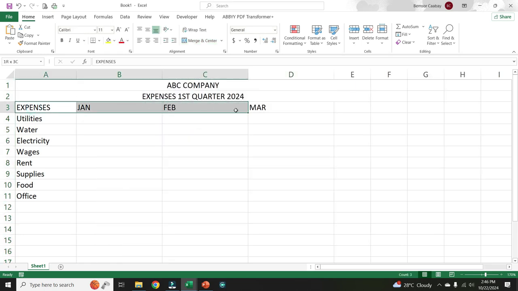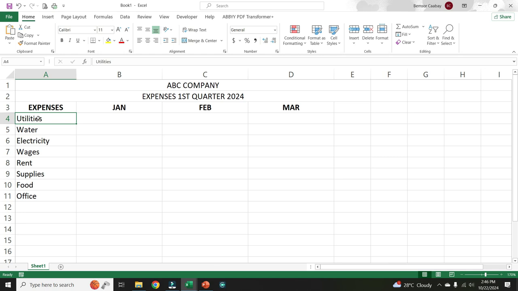And then we will turn these column titles to bold and place them at the center by going into the Home tab and clicking the center alignment. Okay, then we will also turn the utilities to bold. Same goes with the wages, the rent, and supplies. And then we will put an indentation to the water and electricity to emphasize that these 2 items are under utilities.